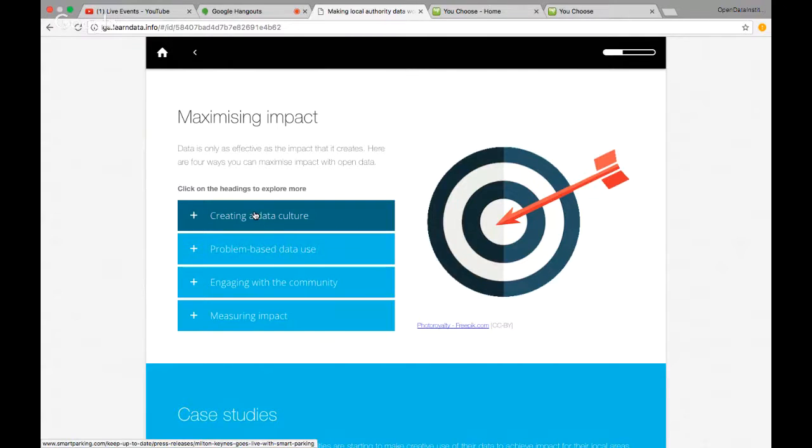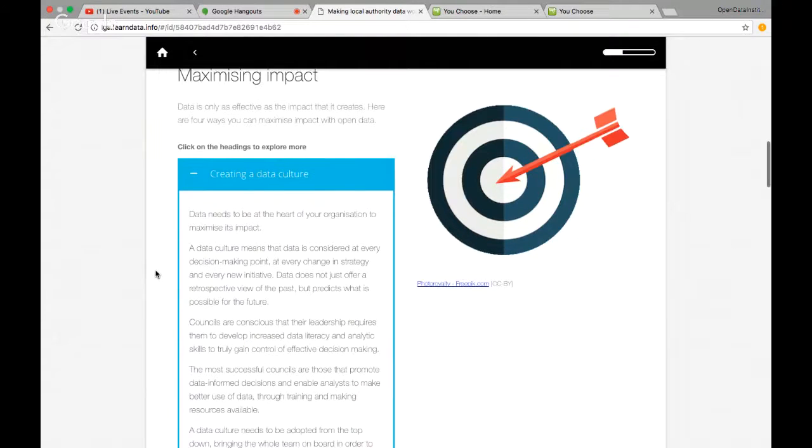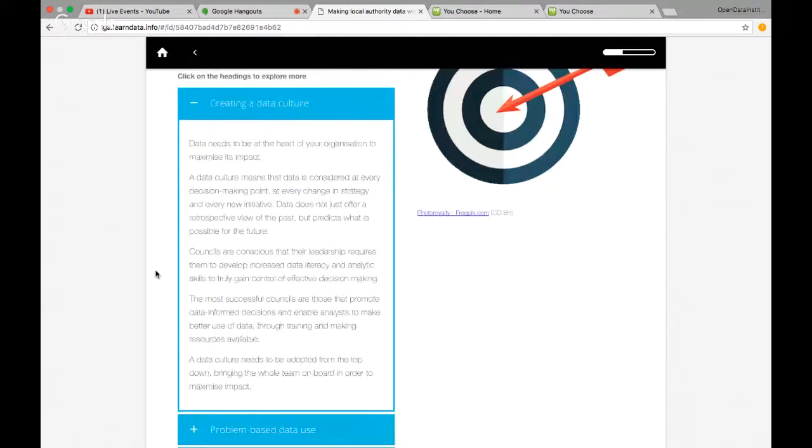Top heading here is creating a data culture, and there's another possibly slightly overused phrase. It's right up there with putting data at the heart of everything. I don't even know what that means. But there's a good explanation here about what a data culture would look like. So consider it every decision-making point, every change in strategy, etc., etc.